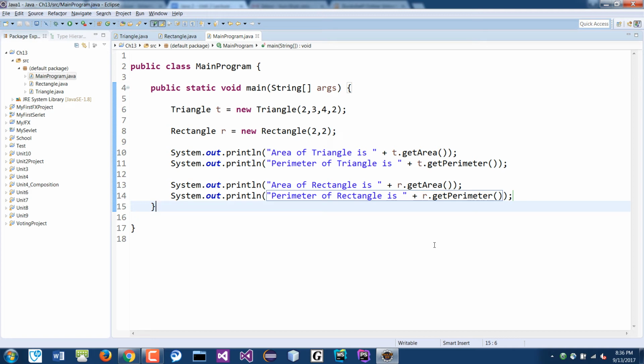So this is just a review of what we had done before. What was that shortcut? SOUT? Yeah, SOUT. So for Eclipse, you have to type SOUT and then press Control space bar.